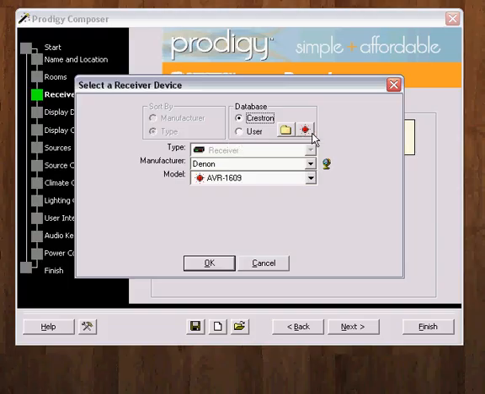As you create your own IR drivers, if I wanted to create my own IR driver, I'd click this and it would open the Crestron Learner software. Then you're going to start to fill up your user database with things you've created on your own.